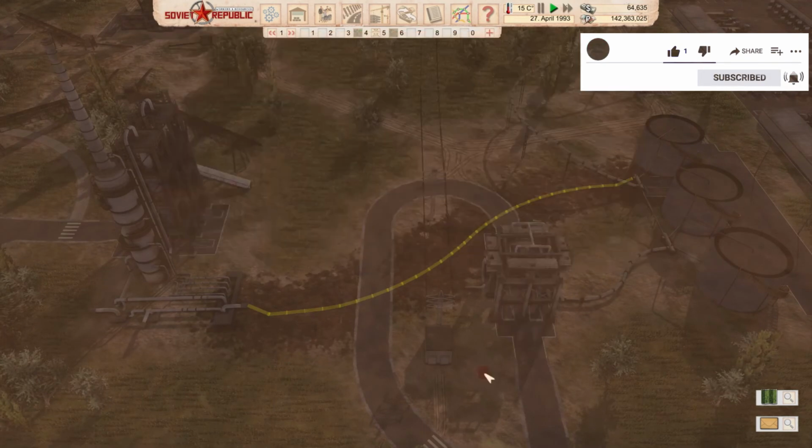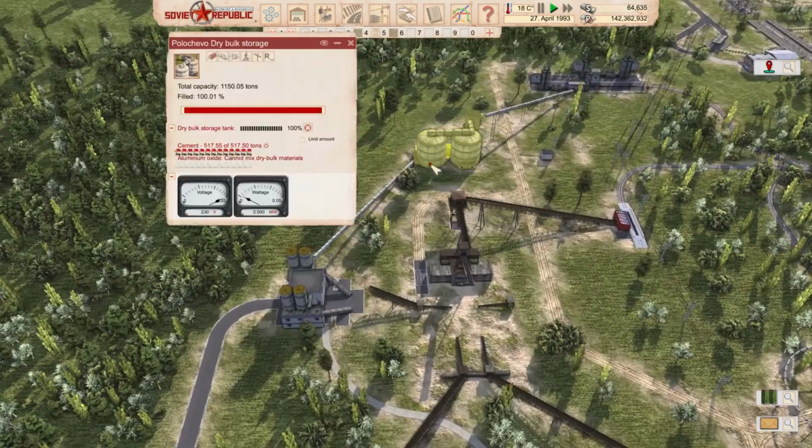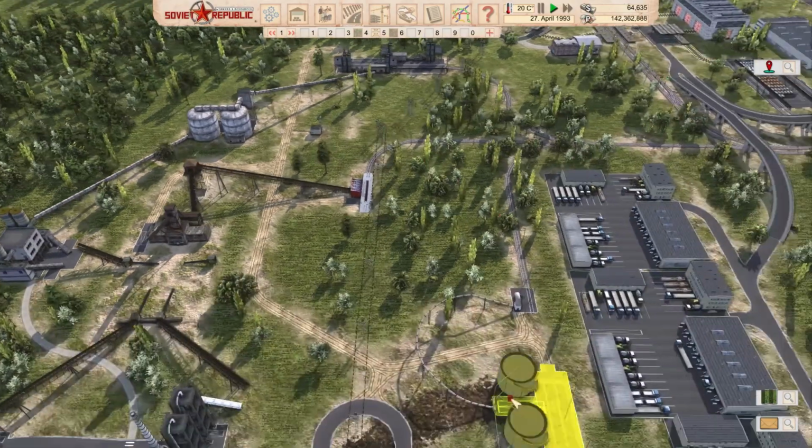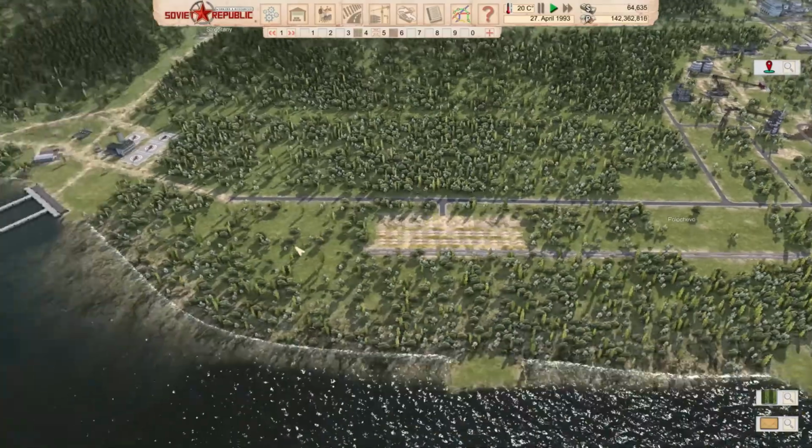Capital 1, go. There we go. F3. This is going to be connected. What about cement here? Cement is already being delivered. Fuel is already being delivered. This is working perfectly fine, as intended.